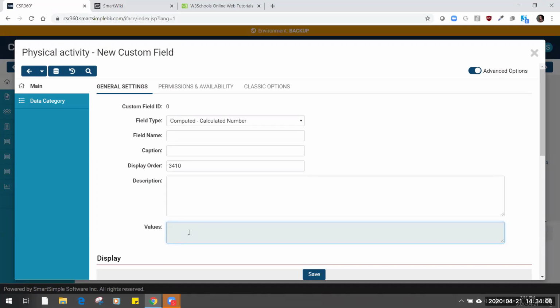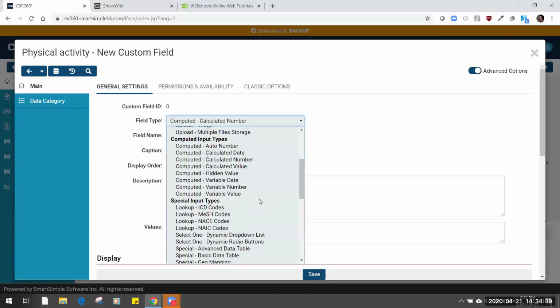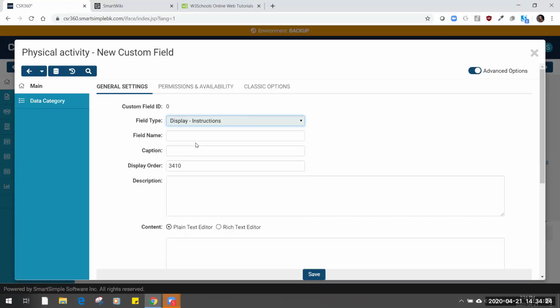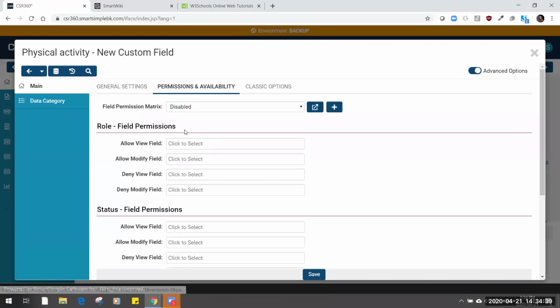Is the instructions field type different than the instruction field setting? Good question. So yes, the instructions is a special input type as well. It's a display control type here, display instructions. Those are really helpful if you want to provide blocks of dedicated instruction text. I do find those very helpful, both for internal and external purposes. The only thing I'd say about display instructions is to be mindful of permissions. So if you're setting them up for internal or external, just so that the right individuals can see them.